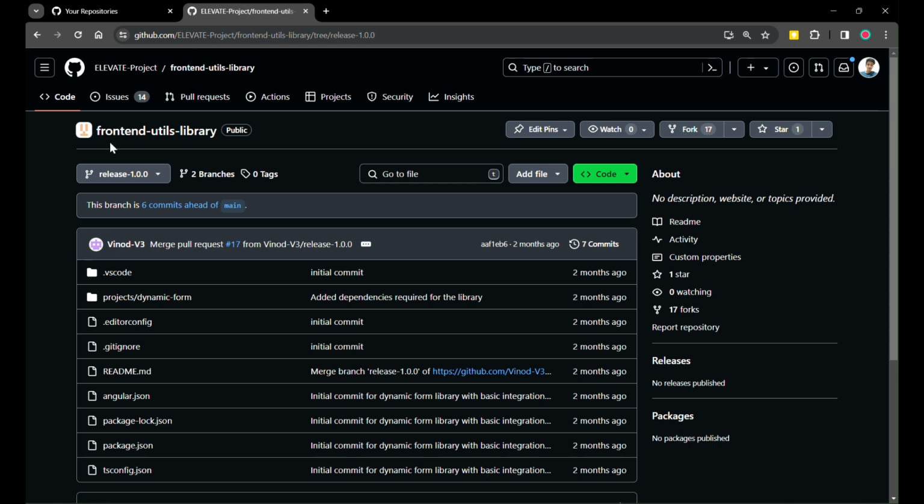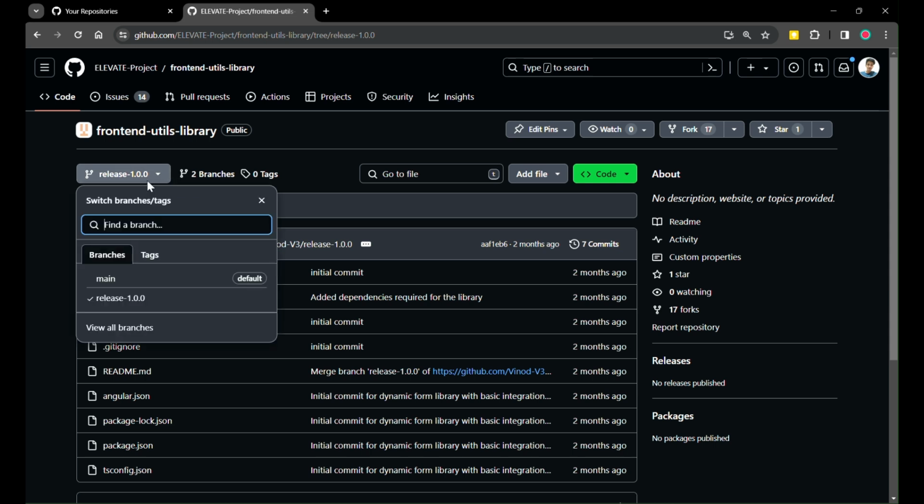First of all, we'll start with the front-end utils library, for which I have already forked the repository, and the whole code base is in the release 1.0.0 branch. Here we can see the branches. It is not in the main branch, it is the release 1.0.0.